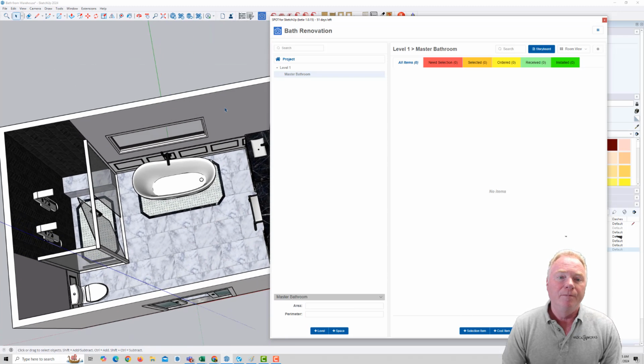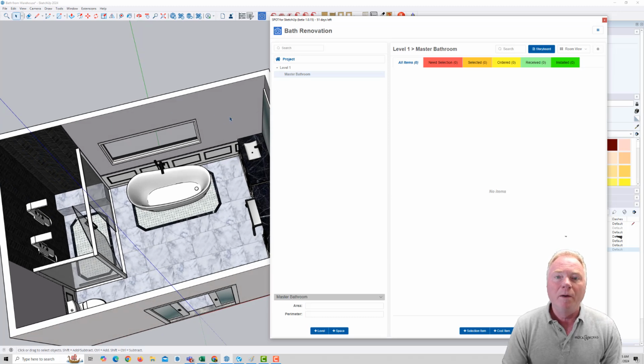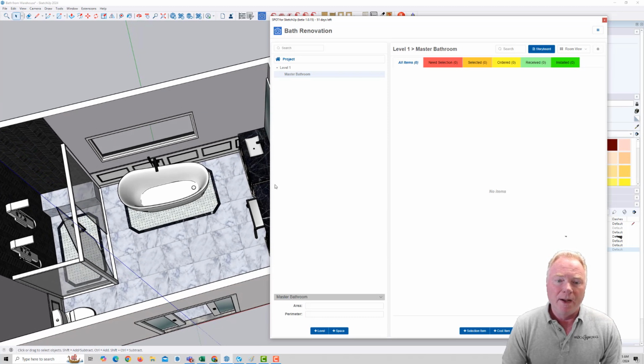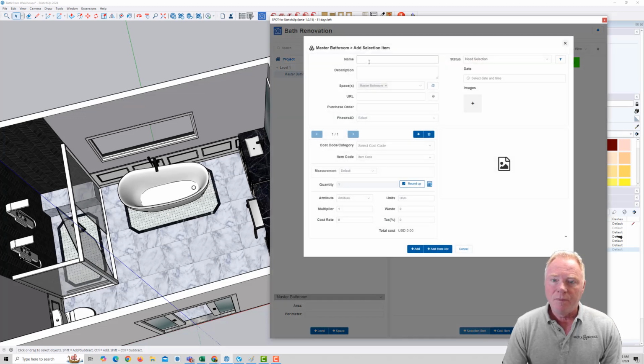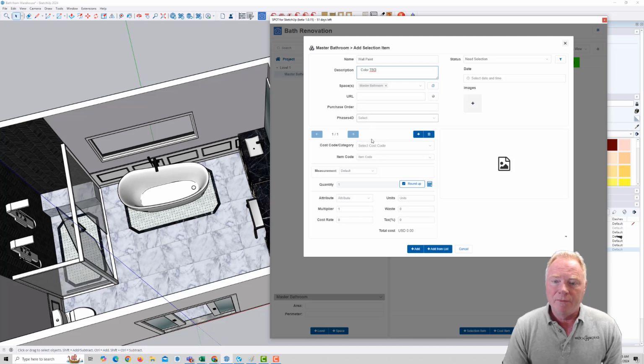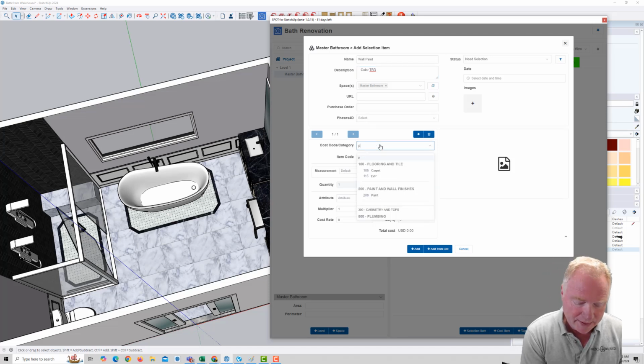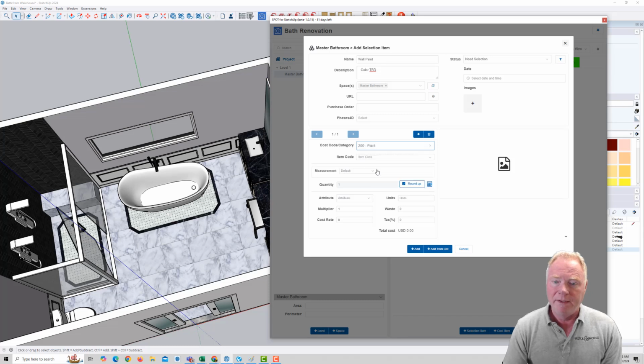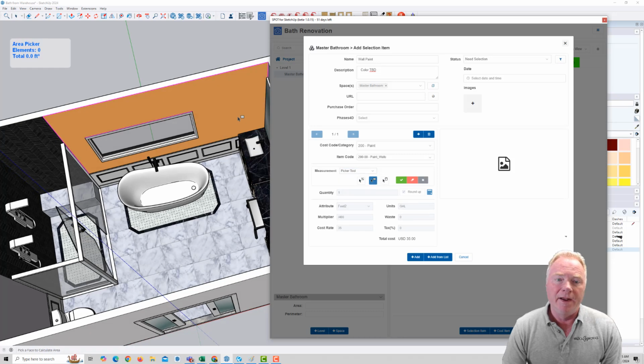First thing we talked about was that we need wall paint in here. So I'm going to go down that list, in the same order. I'm going to add a selection item, call it wall paint, and just say colors TBD. It's in the master bathroom. This is going to be under paint, so it's wall paint here, and I'm going to use painting walls, and I'm going to use our picker tool in here and get the area of the wall paint.